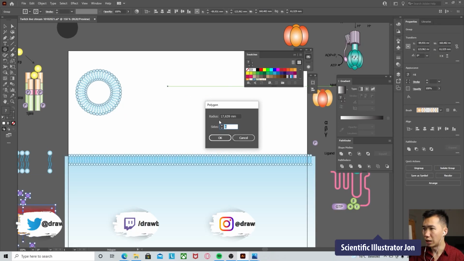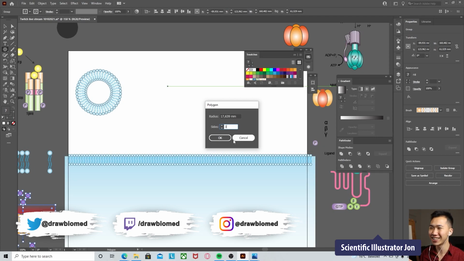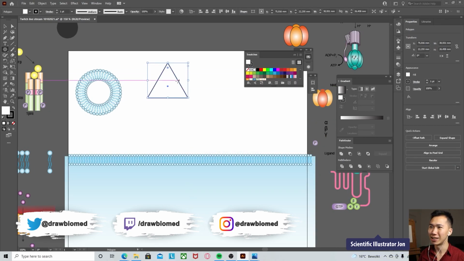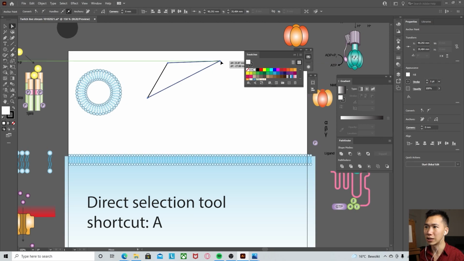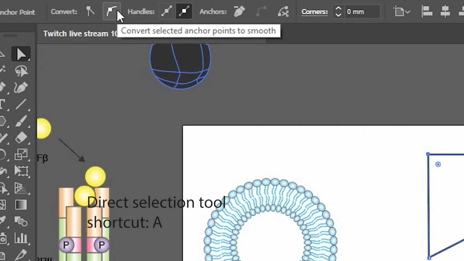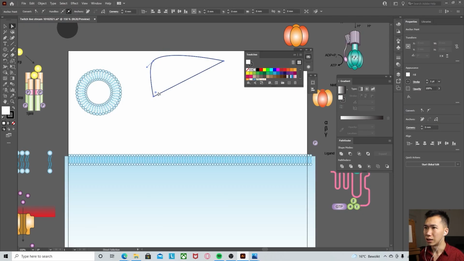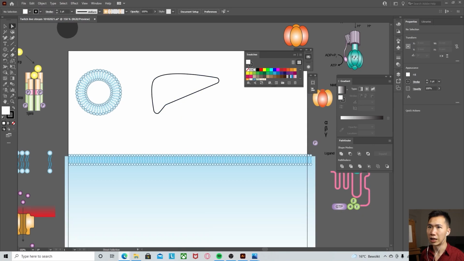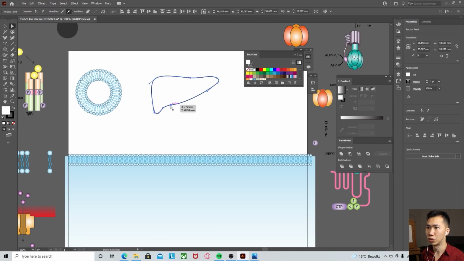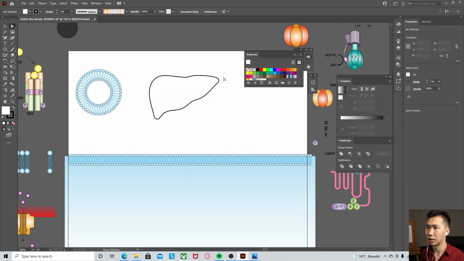To draw the liver, I use the polygon tool and three sides, then you can get a triangle. I'll switch to the direct selection tool, convert selected anchor points to smooth, click on it. Then these two parts, I will use the round corner widget instead. Then we will need to add a few anchor points to really elaborate on the shape.